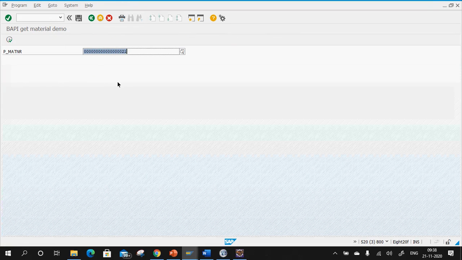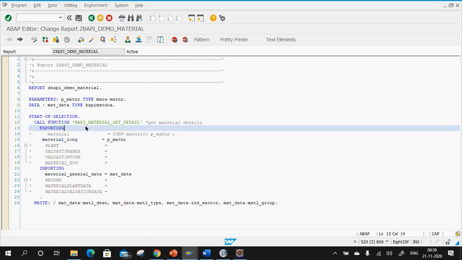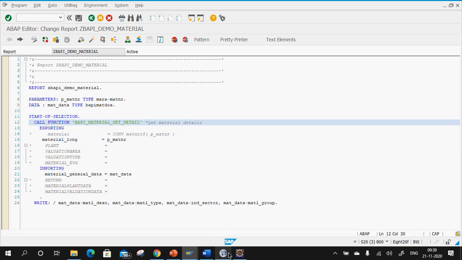This you will not find in ECC, by the way. This issue you will not find in ECC, okay? You will find this only in S4HANA, because this material number issue started coming only with S4HANA, where it has been changed from 18 to 40. Getting the point, guys? That was the reason why I chose this BAPI, to show you this thing.